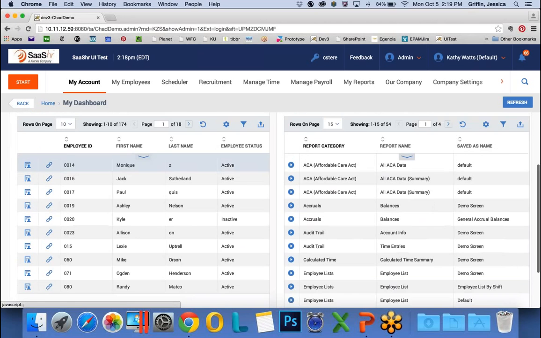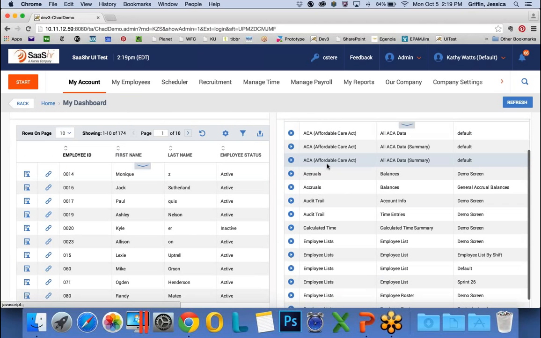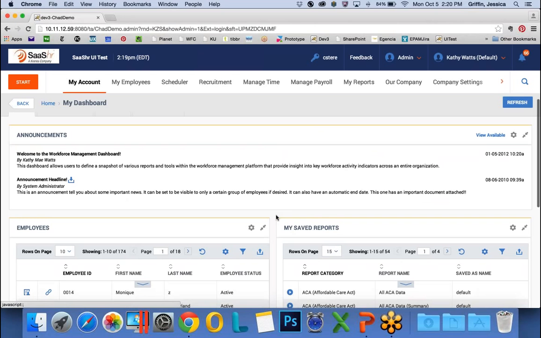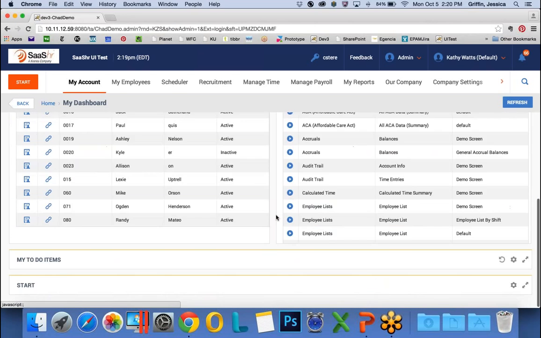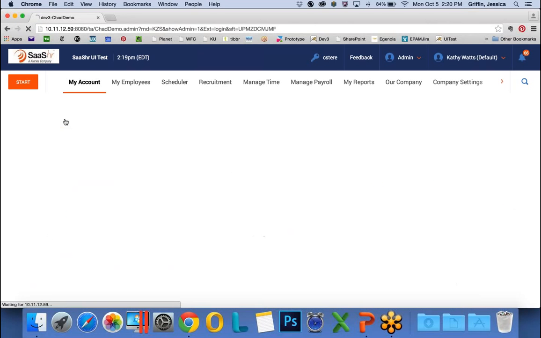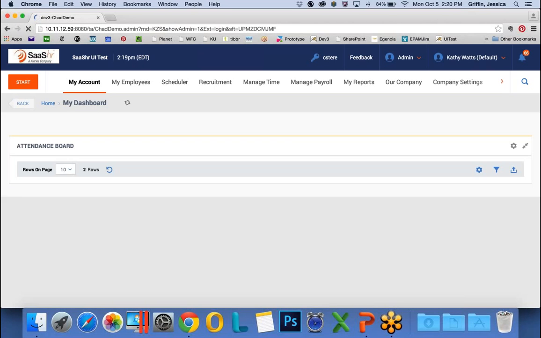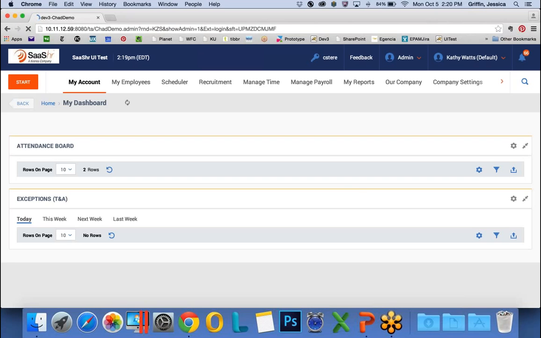You can have reports in there. You can have your announcements. All of the existing widgets that you have today will come in and simply have the new look and feel attached to them. I'll just jump through a few other dashboard examples that we have set up on this demo company, just so you can see them.